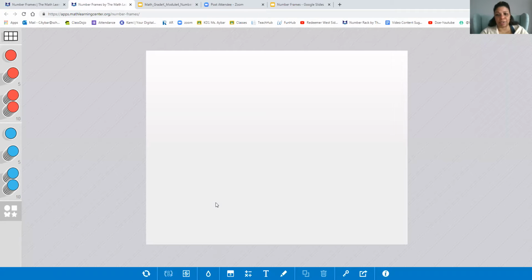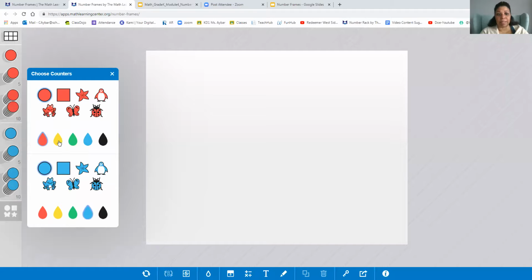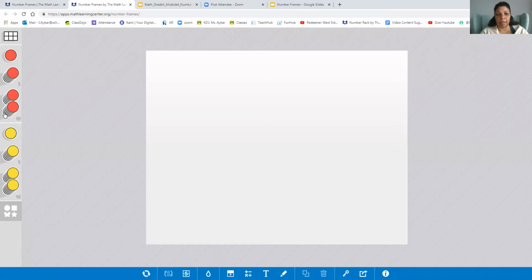Now, counting is essential for kindergarten. You know that, I know that, your children know that. This app allows them to use different counters and ways to manipulate the work that they are doing. You can click here and change the color or change the counter itself. Most of the time in my classroom, we use red and yellow counters, so we will stick with those for now.